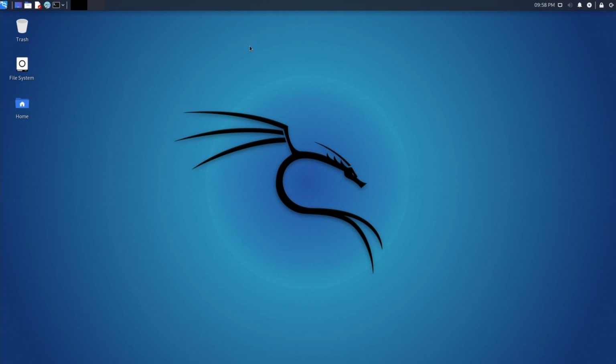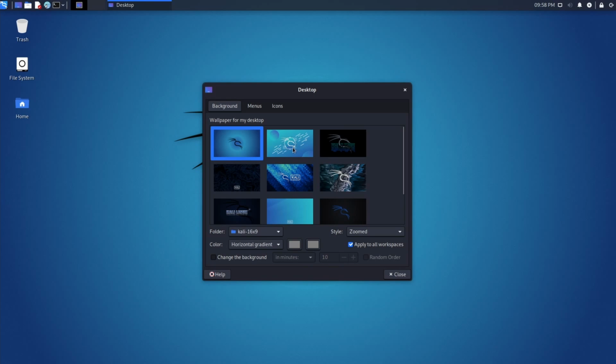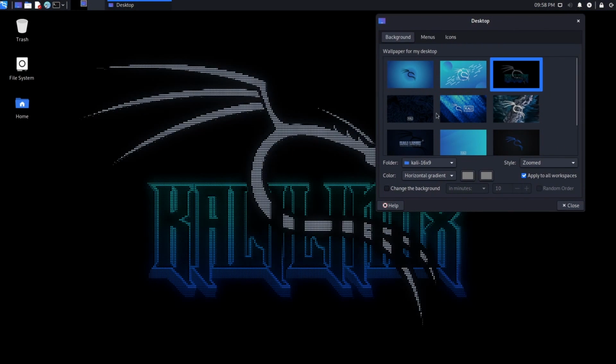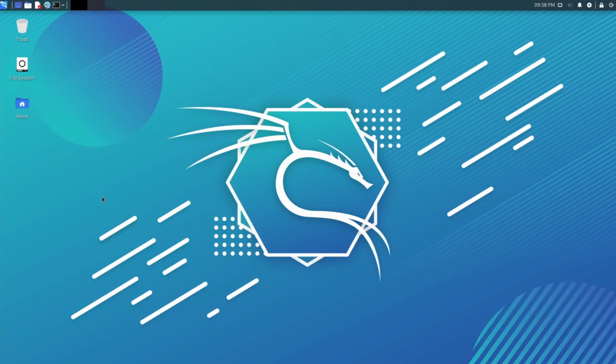Also, the background has changed, as you can see. And if we check out the desktop settings, you'll notice that there are a few more options available to us that weren't available before. Check them out, because some of them are quite fun. Personally, I like this one right here. And we've also seen updates to the Raspberry Pi version of Kali Linux. So make sure to look for improvements there if you're using Kali on Pi.